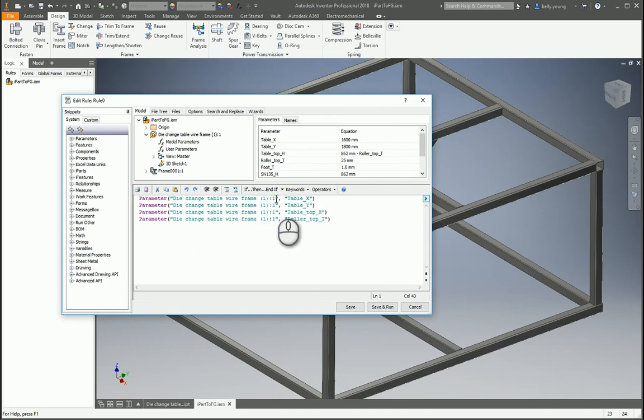So the first part of it here, instead of having this :1, we're going to do .ipt. So that's going to call part. So copy this, paste, paste, and paste. So now it's going to reference that part. So now we're going to set a user parameter to table x equals, table y equals, table top h, and lastly roller top t.